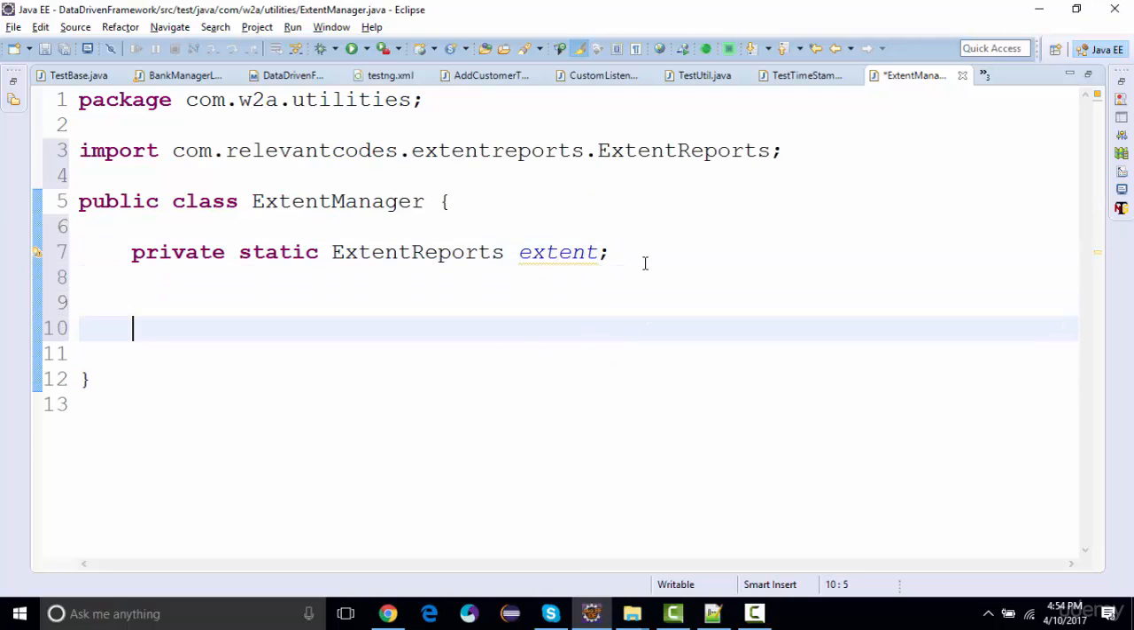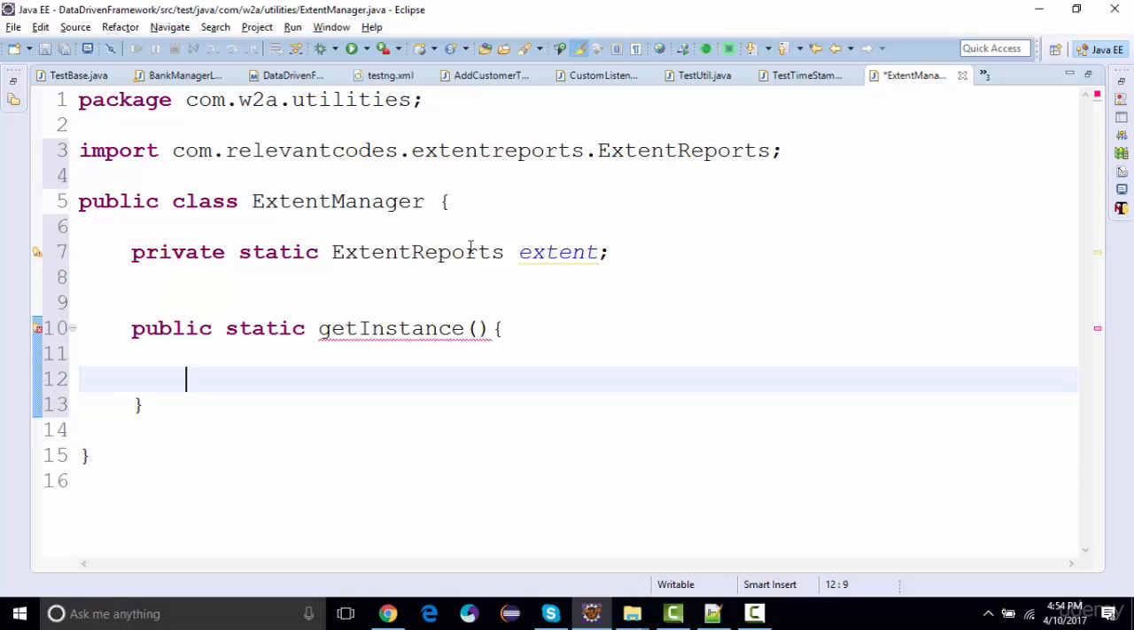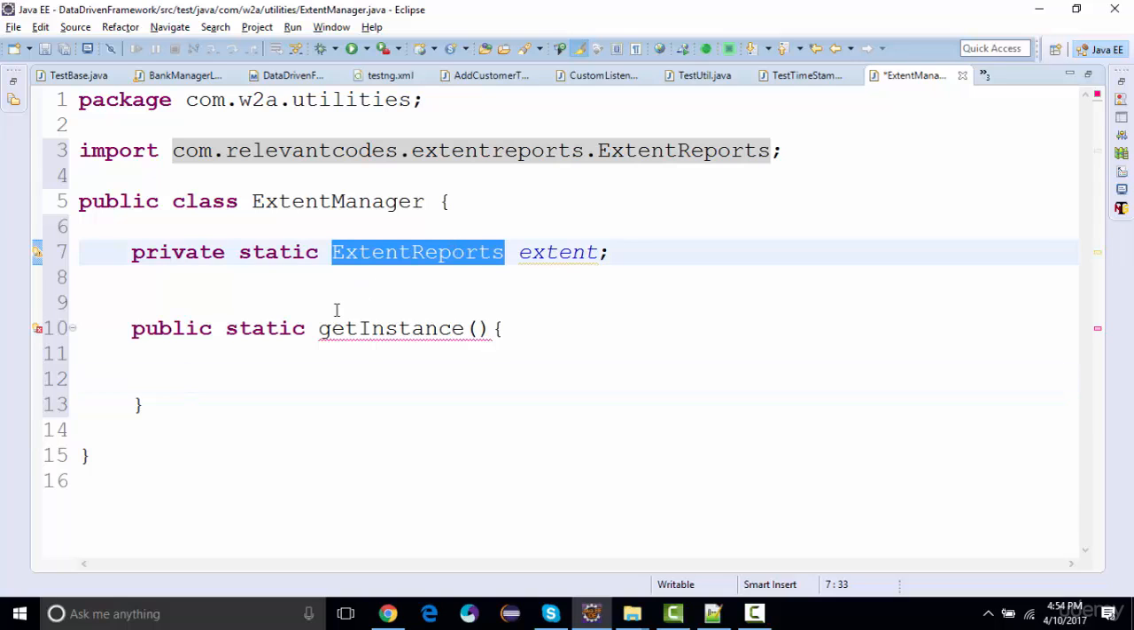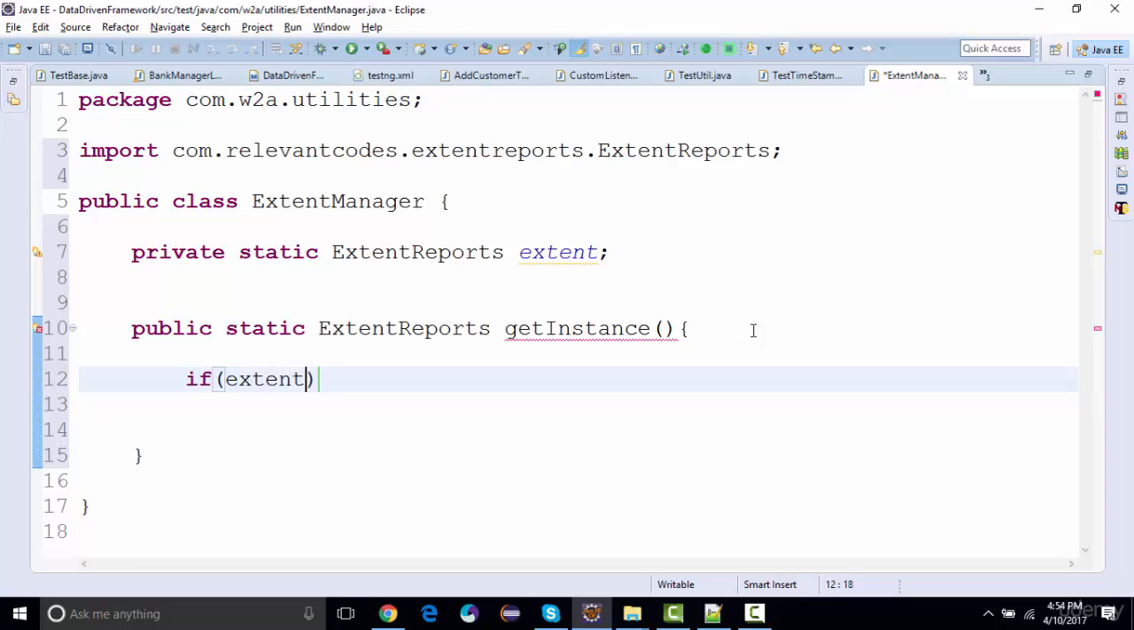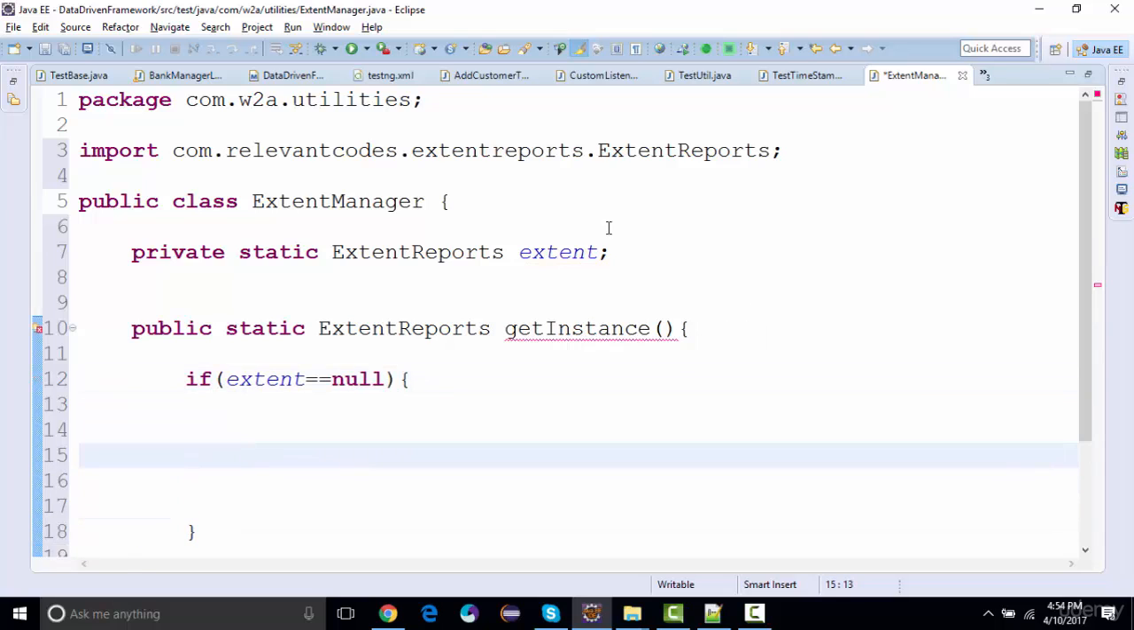and I'm going to create a method over here which is actually going to give me the instance of this ExtentReports. So I can name this method as public static, the method name should be something like getInstance, and it should give me the instance of ExtentReports itself. So the return type of this method should be ExtentReports, right? And within this method I'm going to say if extent equal to null.